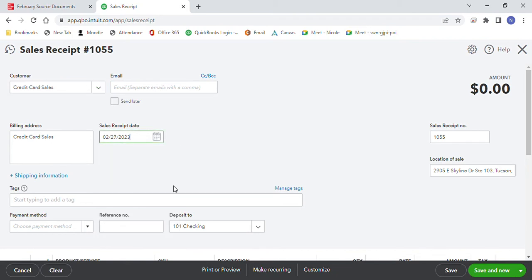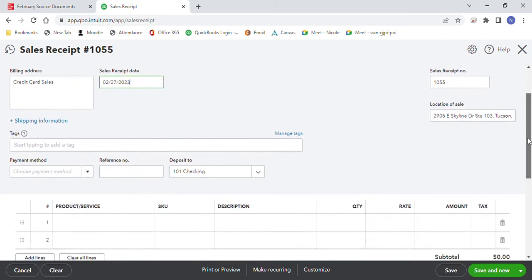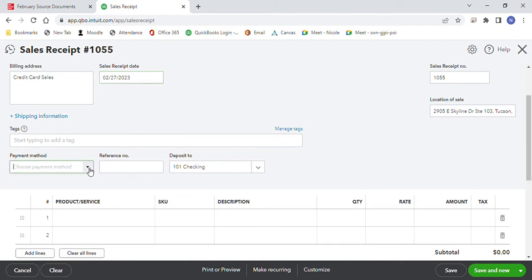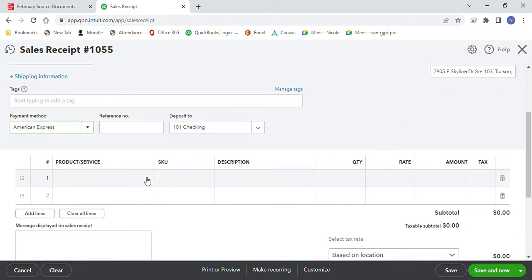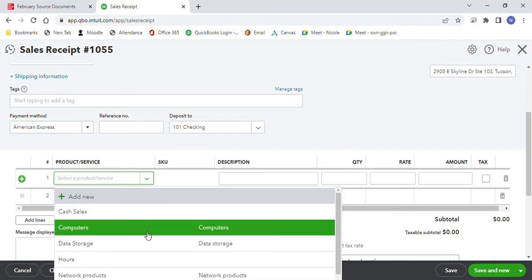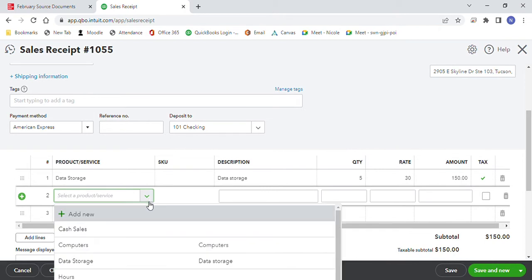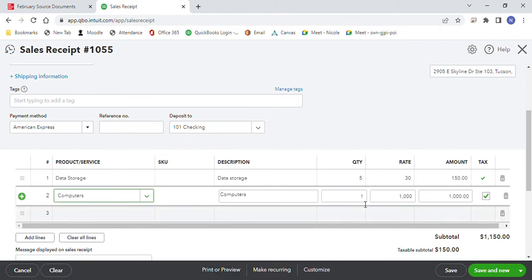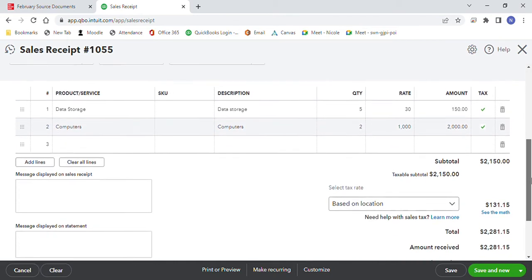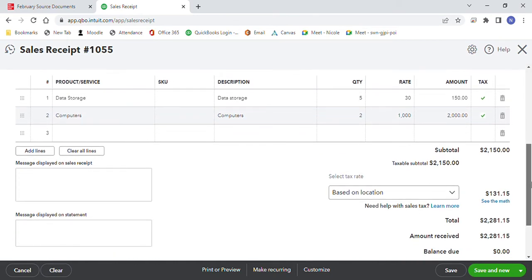Okay, so we're going to scroll down, and the first one we always do is American Express, and it's for 5 data storage and 2 computers. So I'm going to do data storage 5, computers 2, and the total comes out to $2,281.15, and we'll do save and new.